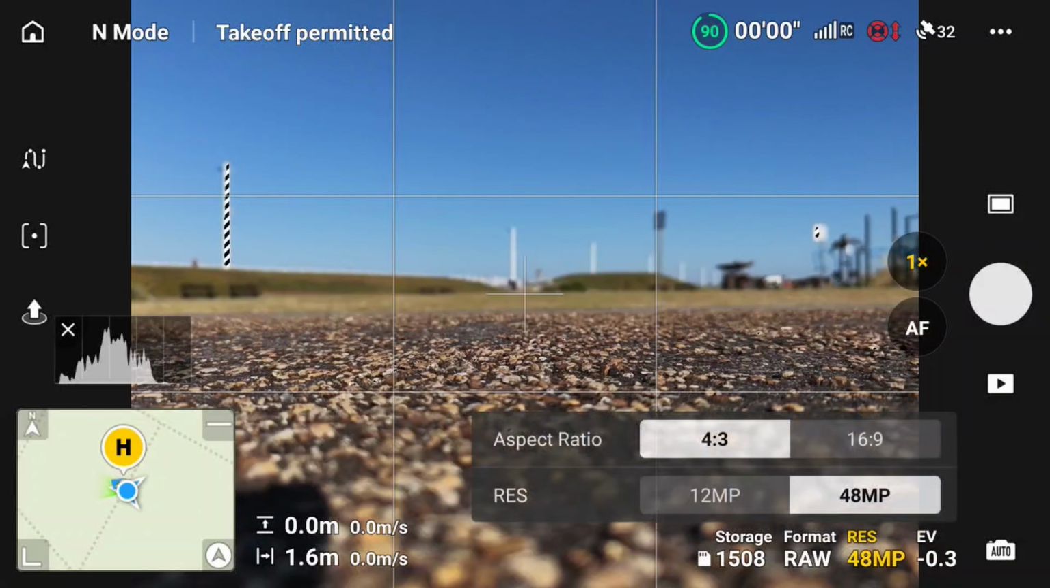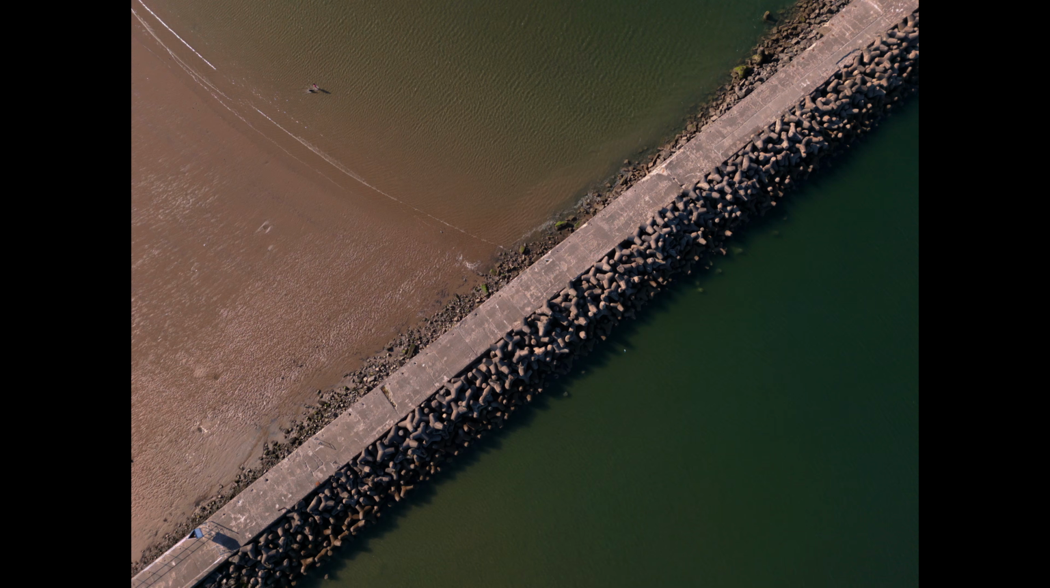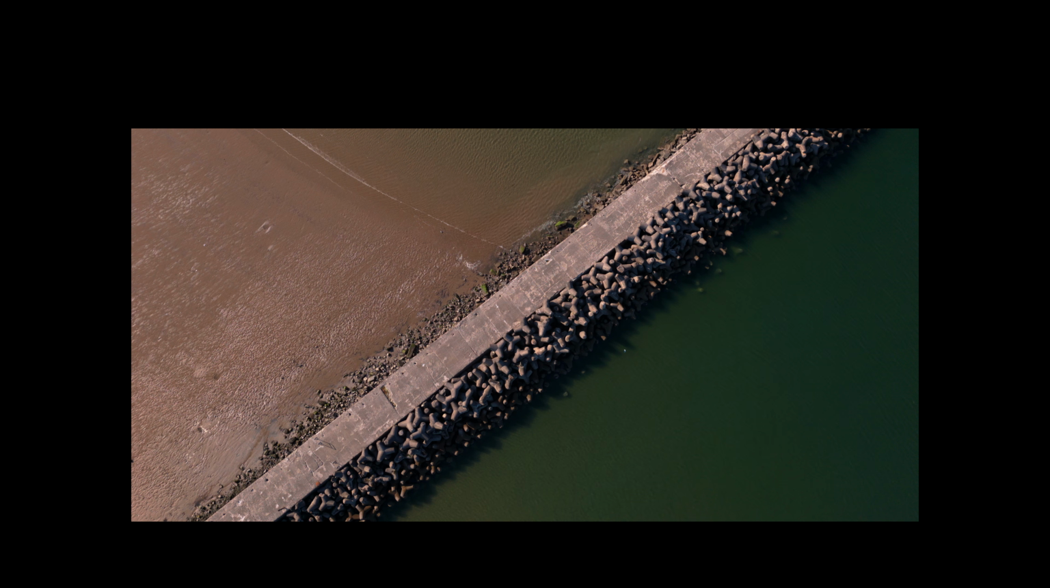The next one is something that a lot of people miss out, and that's the aspect ratio. So for photos, you always want to use 4:3 because that uses the full camera sensor and gives you the maximum image quality. If you need a widescreen crop, you can do that later on in post-production.